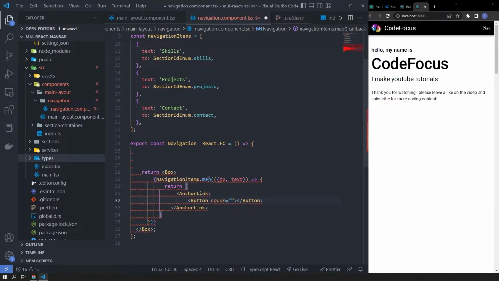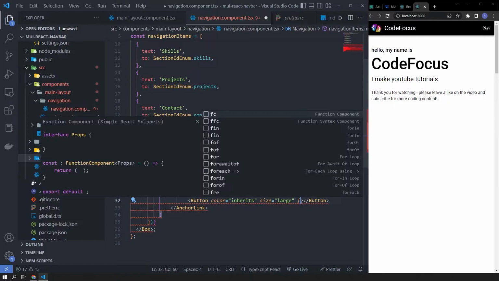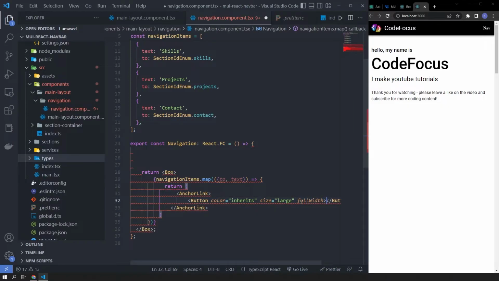that inherits, with a size of large and full width. Actually, no full width. I lied. And then within our buttons, we will render our text.